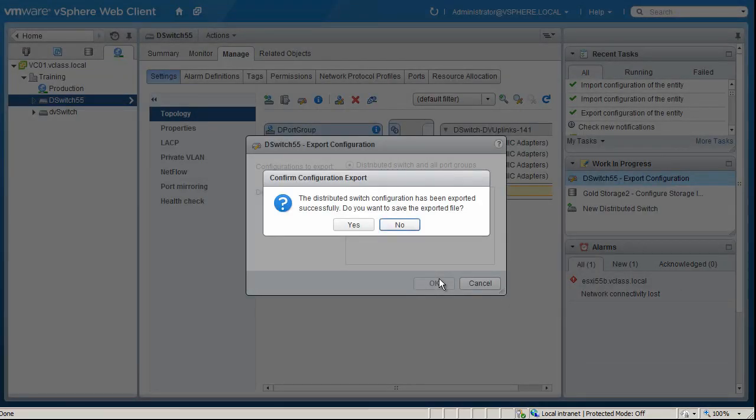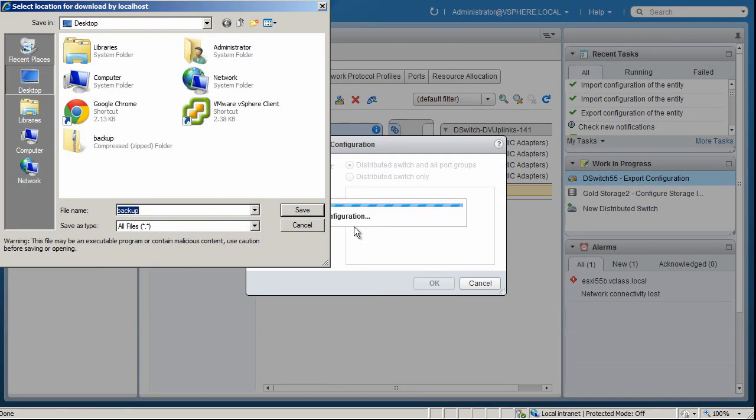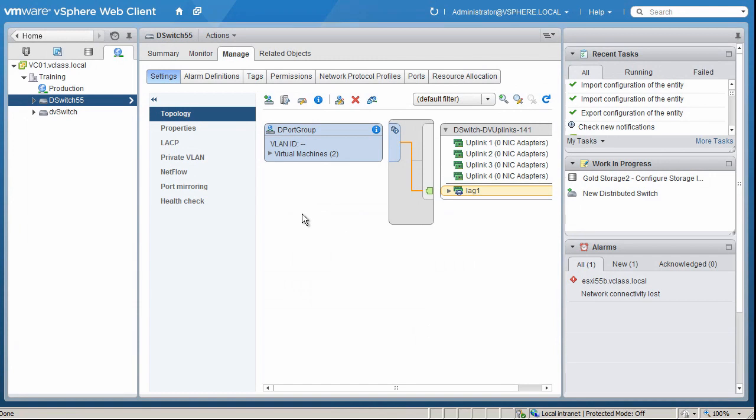And it says, okay, I exported the configuration. Now, do you want to save it? I say yes, I want to save it. And I'll just save it as something that I'll know what it is, right? dswitch 55. And I'll click on save. Simple as that. And you can save it anywhere you want, wherever is safe for you, right? On data stores that have redundancy, so you make sure that you have it.